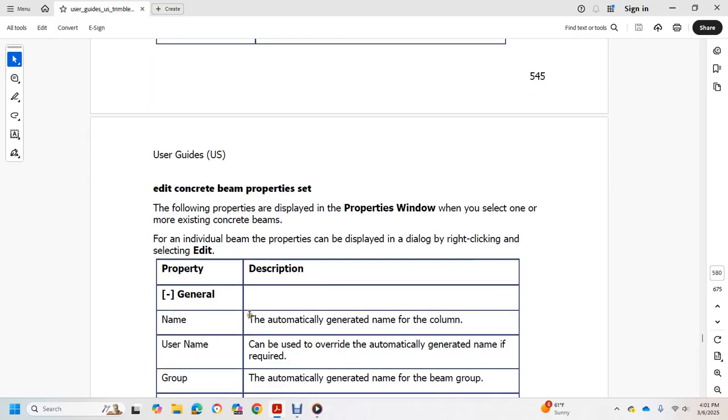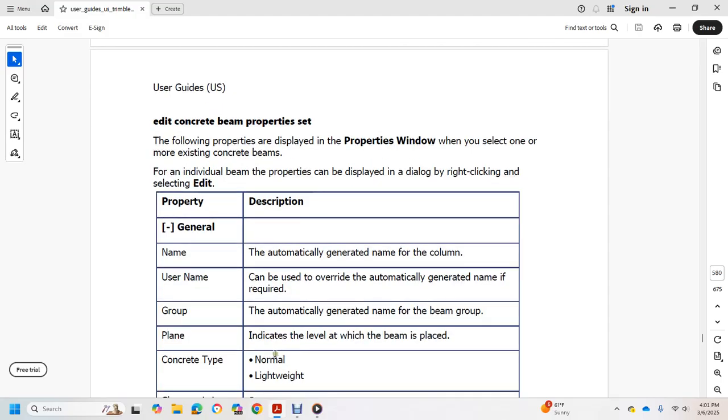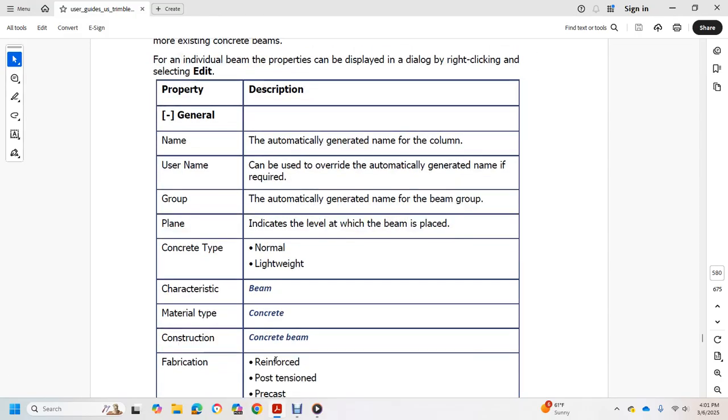Property general description. General name automatically generated with the column. Can be used to override the automatically generated name if required. User group, automatically generated with the beam group. Plane indicates the level the beam is placed. Concrete normal or lightweight. Characteristic beam. Material type concrete. Construction concrete beam.